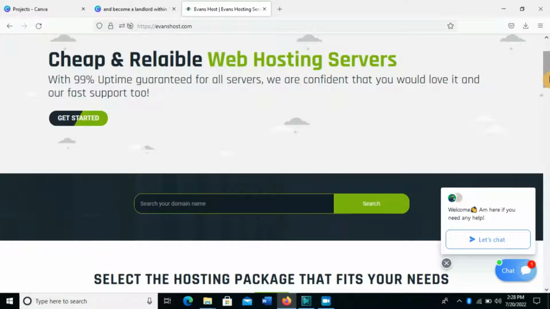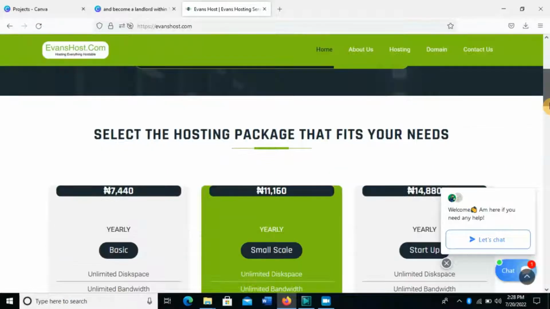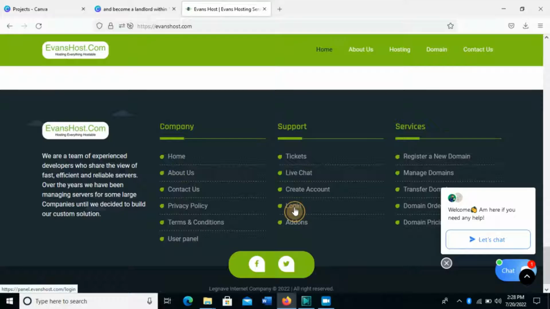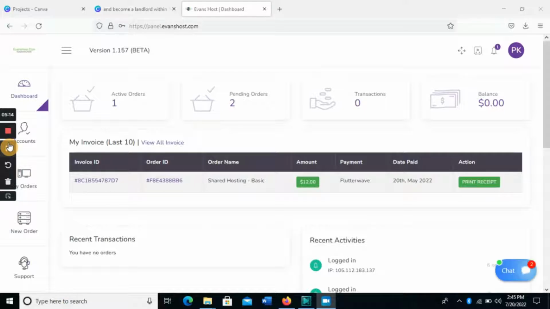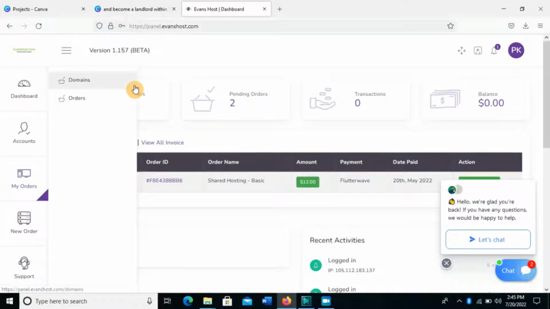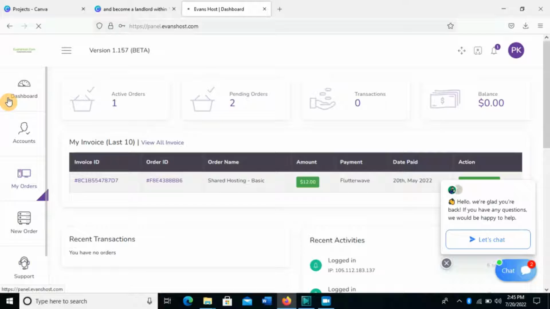So now I'll be taking us straight away. Let me log in to my dashboard so that you will see what I'm trying to say. So we are signed in. And wait for the dashboard to load. So now this is my dashboard. Let me click on dashboard. I just want it to refresh so that you can see everything again.